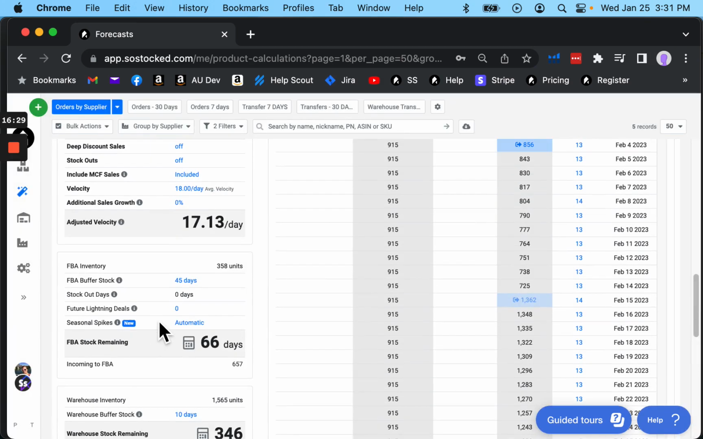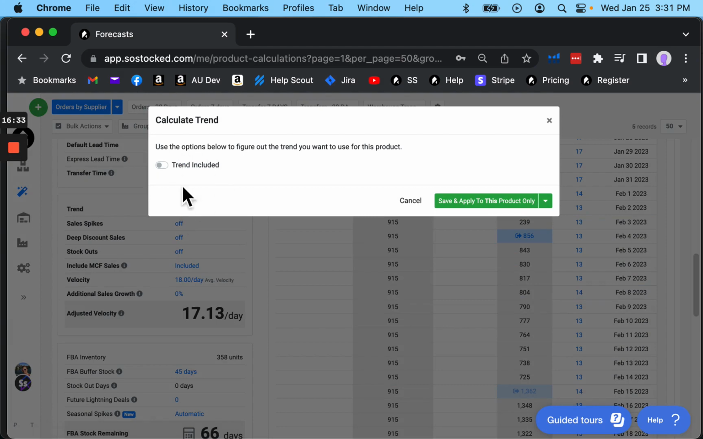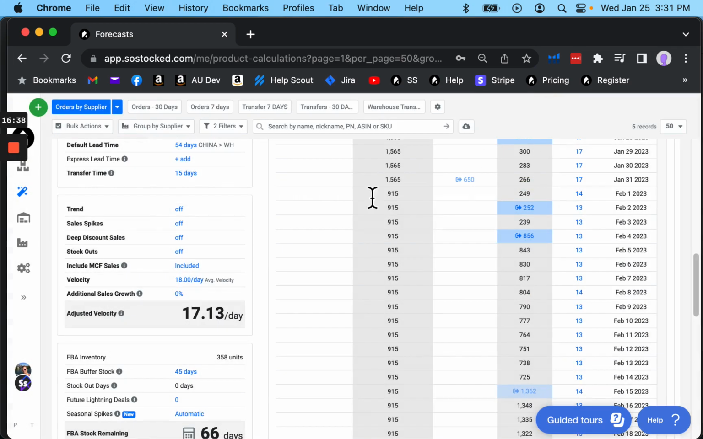The other tool that I would recommend turning off is if you're using the trend tool. Again, these are kind of older tools that we use to kind of figure out seasonality when we didn't have the automation built. So you don't need to have the trend tool turned on.